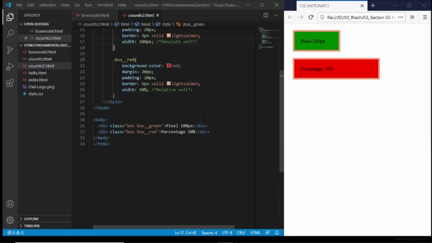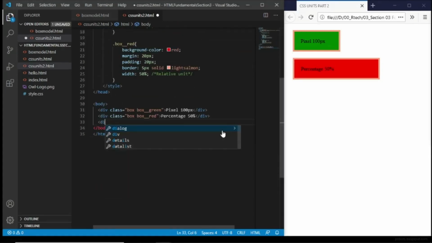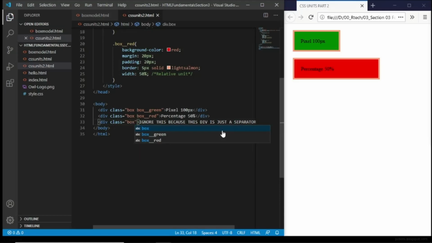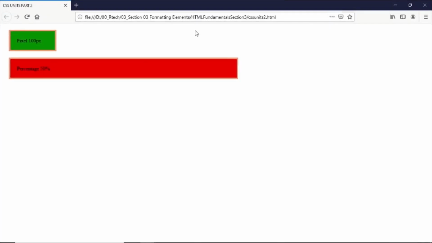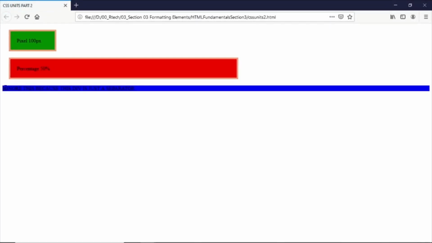Now the next thing that I want to do here is to create another div. Ignore this, because this div is just a separator. We just want to separate the div here, and we can also apply the box color here. So if we save that, let's see what will happen. Ignore this because this div is just a separator from the two documents that we have here.